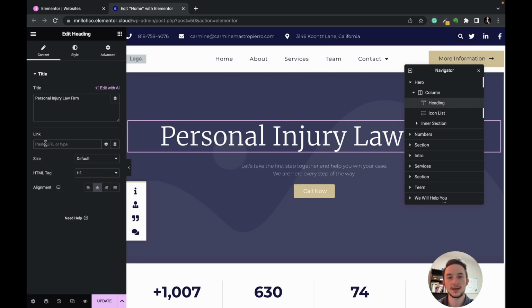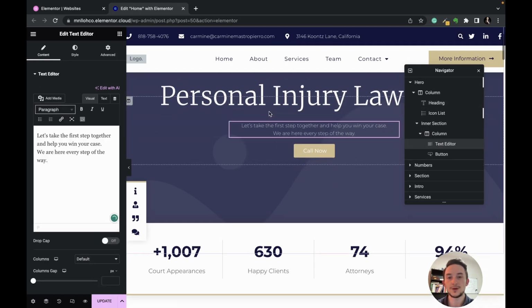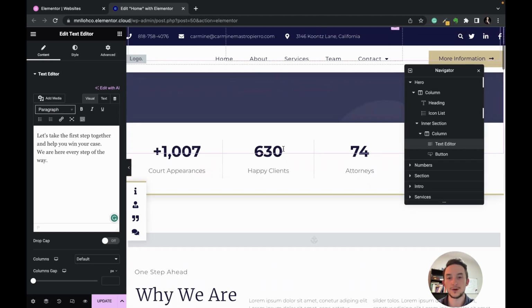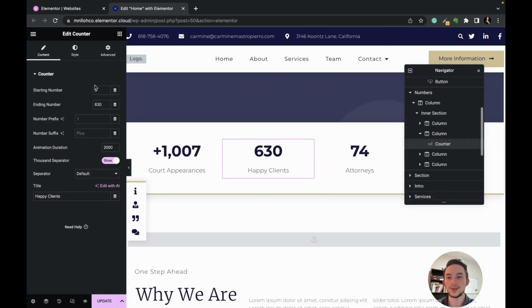We can also have a link if people want to click that and go to a different page. The size, the HTML tag, which is really important for search engine optimization as we talked about. We can also edit the text right here if we wanted to. These numbers are pretty interesting. So you can have a starting number, for example, and then it climbs to that. And you can edit the speed if we wanted to speed it up even more. It would go there. We can change the prefix or the suffix as well.